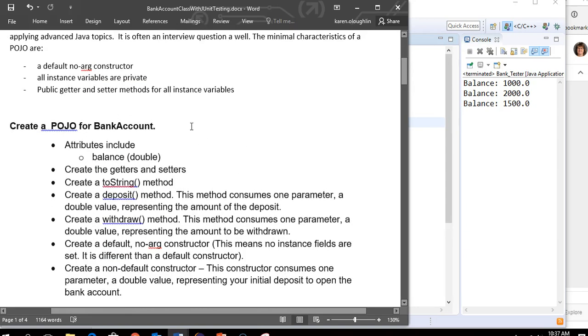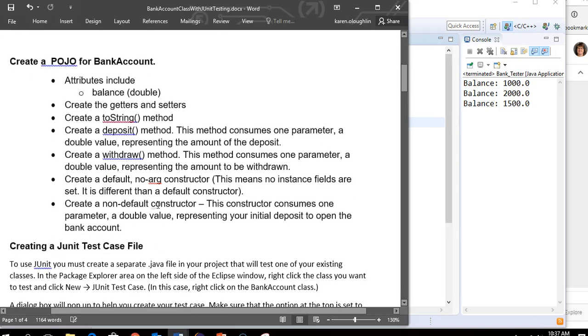To create a POJO for the bank account, this is what we did, and we did all of those methods except for the toString method. So we need to go back and write a toString method in order to test this, or we should in order to create an official POJO object. At this point I might not do that right now, just to show you how to get a basic JUnit test created. We also create a default no argument constructor, and another constructor that consumes one parameter.